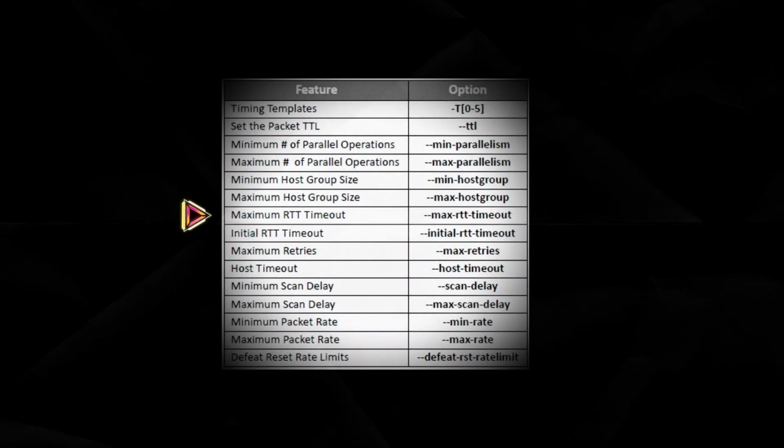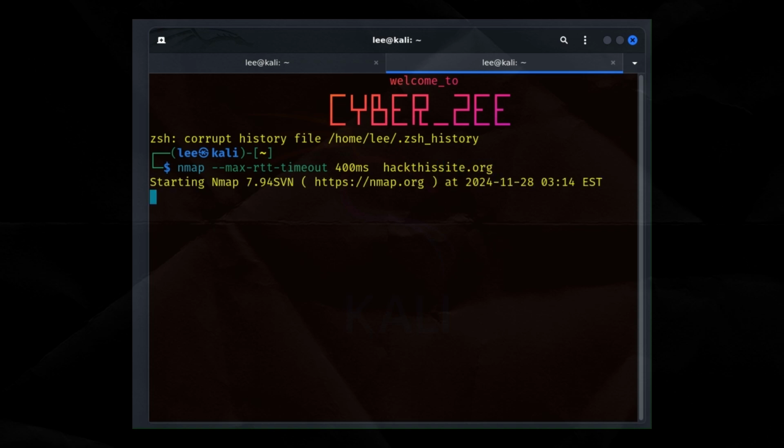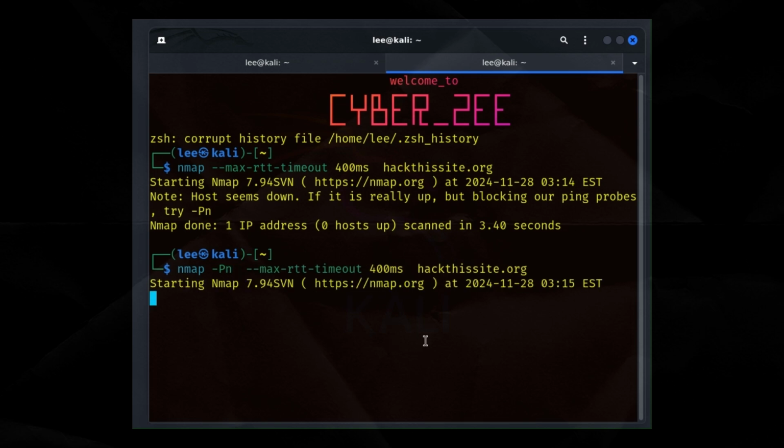Maximum RTT timeout. This option is used to specify the maximum round-trip timeout for a packet response. Nmap automatically modifies RTT timeout options for the best performance by default. The default maximum RTT timeout is 10 seconds. Manually decreasing the maximum RTT timeout will result in speedier scan times, particularly when scanning big blocks of addresses. Setting a high maximum RTT timeout.